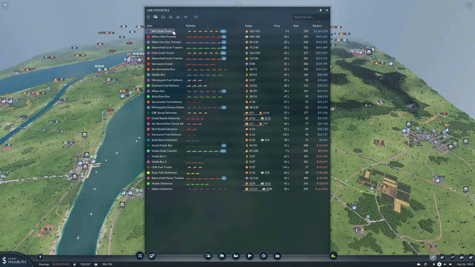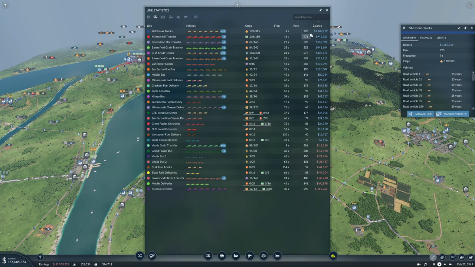So let's take a look at SAC. Grain trucks. It's making a decent profit.